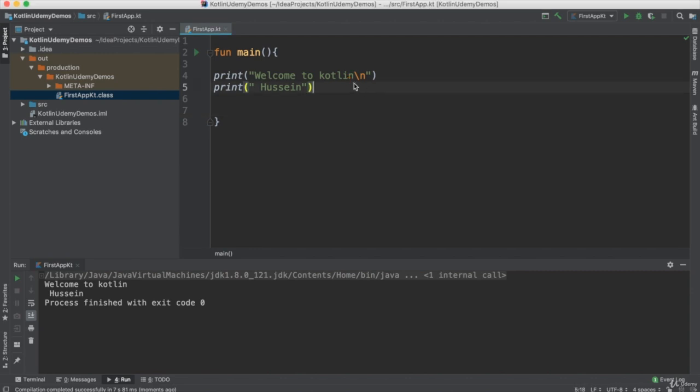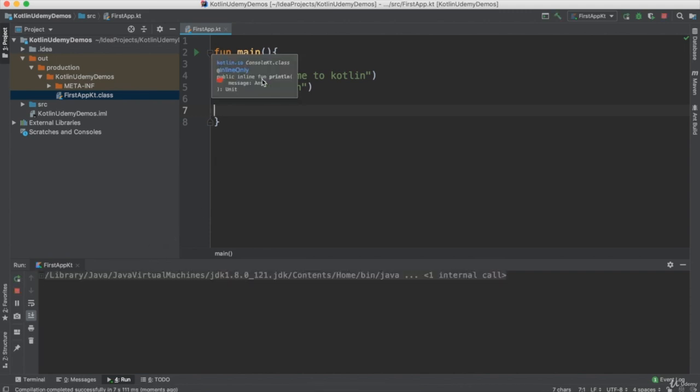The second way to solve this issue, instead of using print, you just use println. Print line only. That means it will print on its own single line. So you get the same result, because that one will be printed in one line alone, while this one will be printed after, so there is no issue.